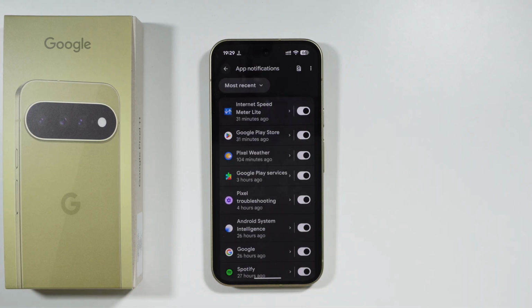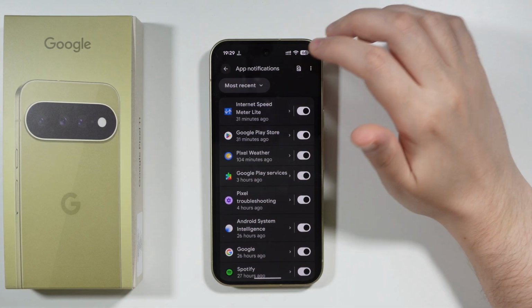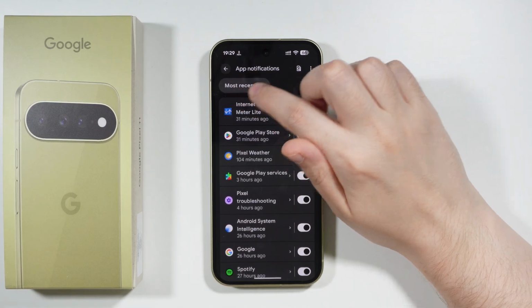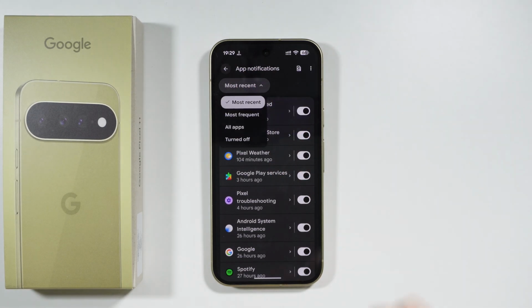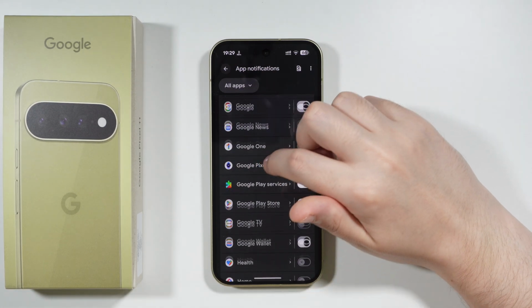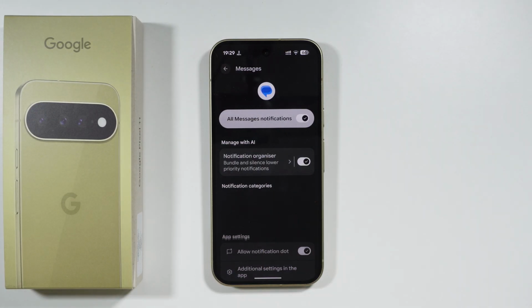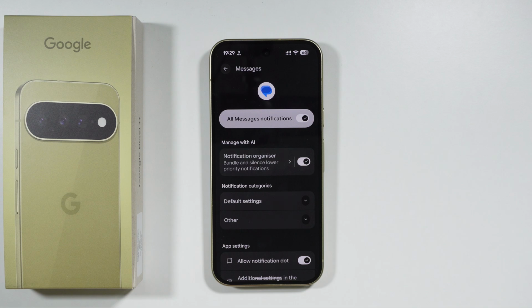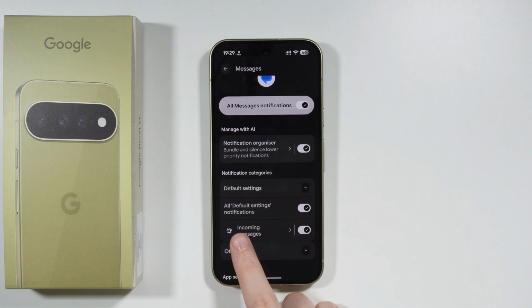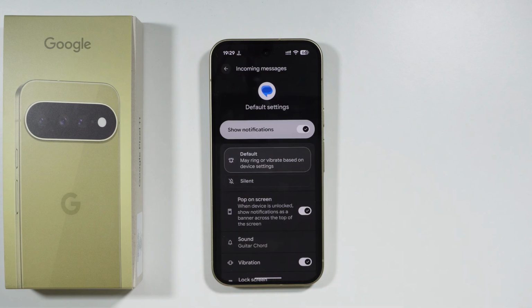Over here, go to App Notifications, and in here we need to find the Messages app. You might need to tap on the Most Recent to switch to All Apps in order to find the Messages app over here. Now we're gonna go to Show Unused Categories. You might need to tap on that and then go to Default Settings. And then here we have Incoming Messages, so choose this.